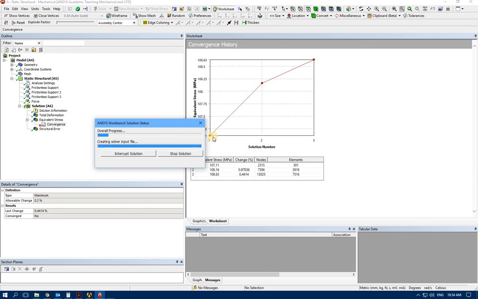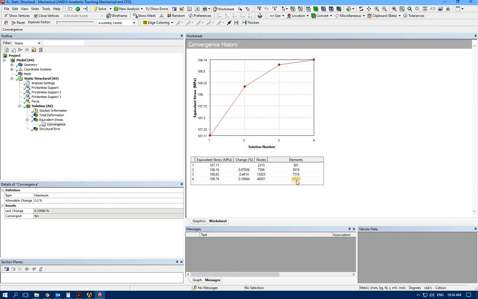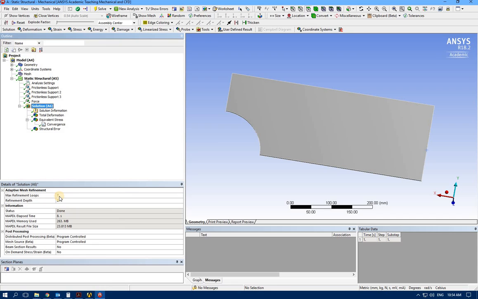We can see that gradually, ANSYS is doing these loops, and the number of elements increases, and it already reached 0.2%, which we allowed here. So it just needed 4 times refinement to reach that 0.2%, and the result is 108, and it didn't need to repeat the number of loops 7 times.